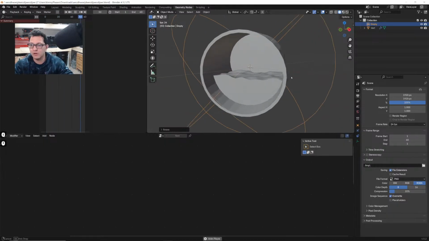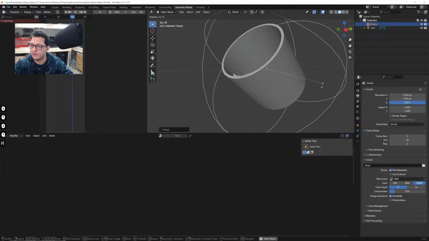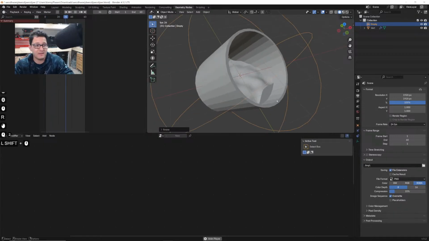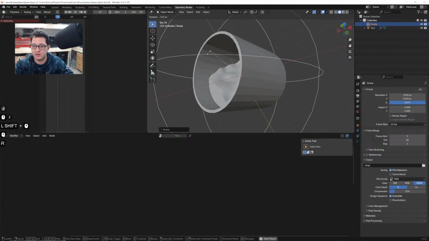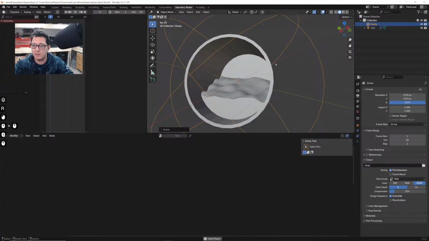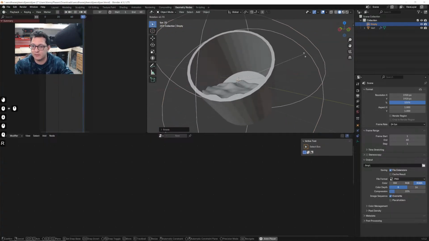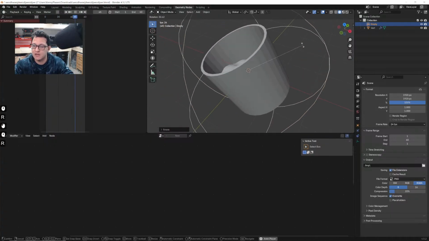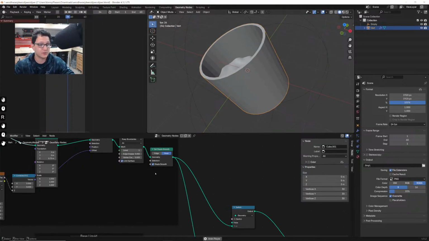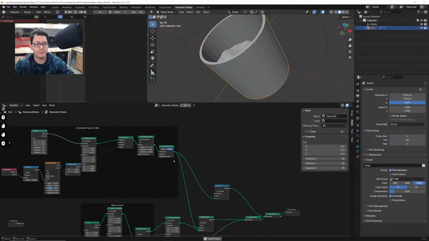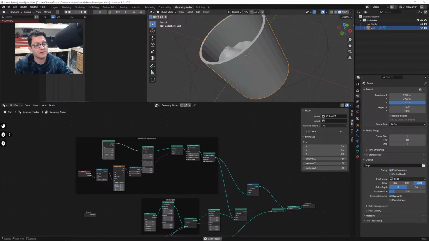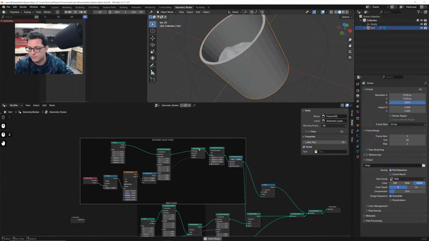That would work too. Again, this should work with almost any object; it would probably even work with the monkey head. I don't know, it should work with anything. And what I really like about this is that it's procedural, so you can adjust the various factors. Let's set that up with the group input so we can adjust all this, and then I'll show you how to add your materials.